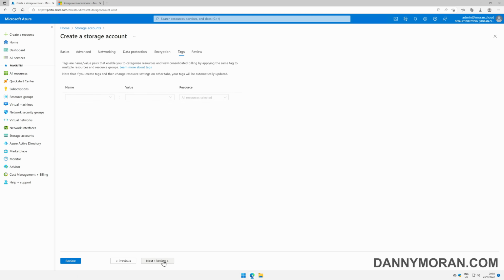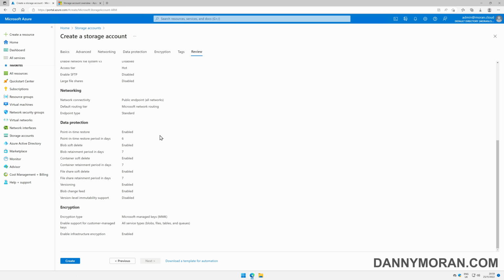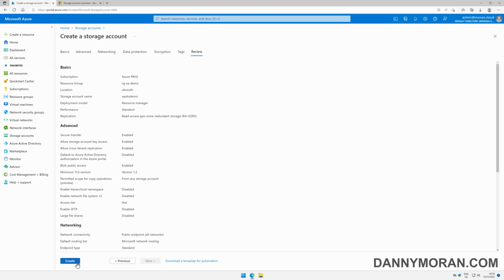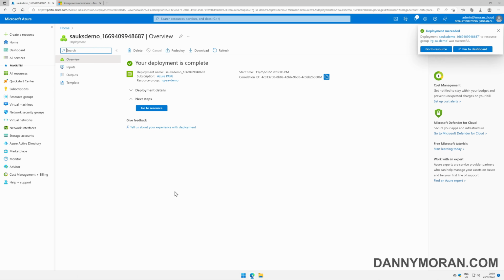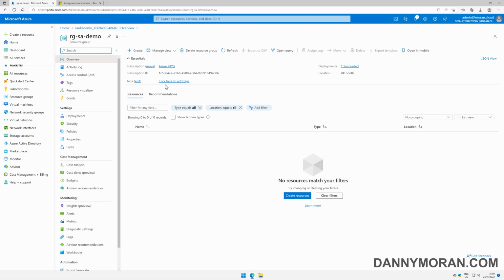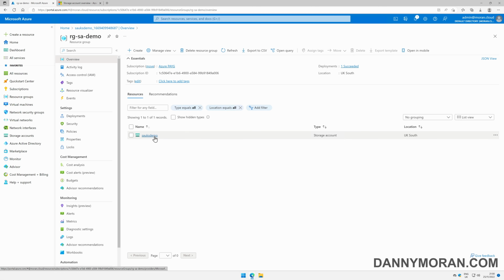We can then go on to next tags. I'm not going to set any of this, and then just go on to review. This will give us an overview of exactly what we have configured, and then press create. This will go through and then create the storage account. It should only take a minute or so. Now the deployment has been complete and our storage account has been created, we can click our resource group and then refresh, and then our storage account will appear.